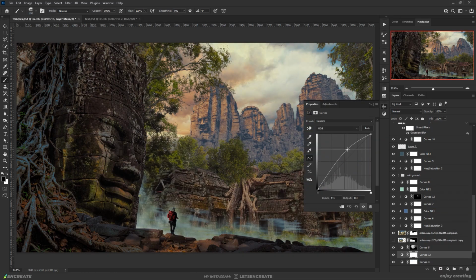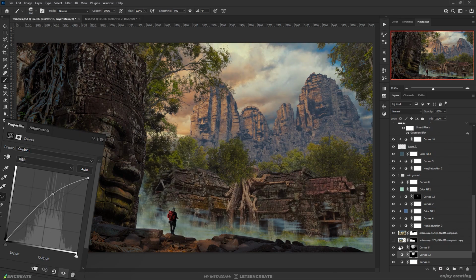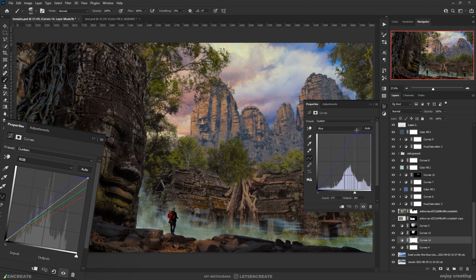I added 2 more curves for the sky. On the left side I added a brightened up curve and on the right side I added a dark bluish curve to add a nice overall gradient.